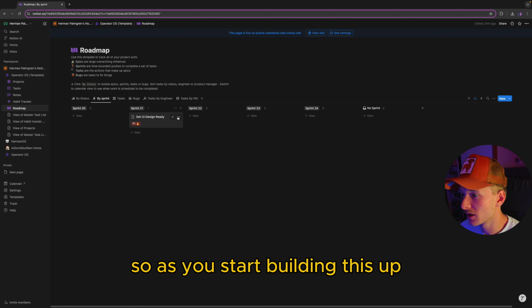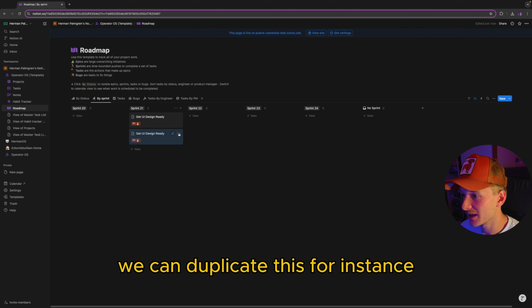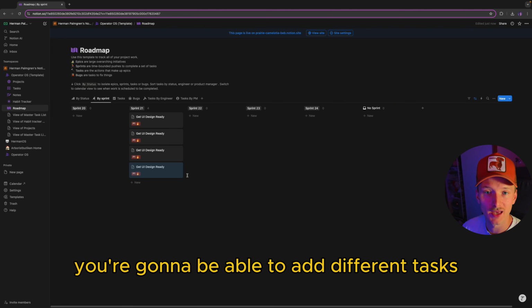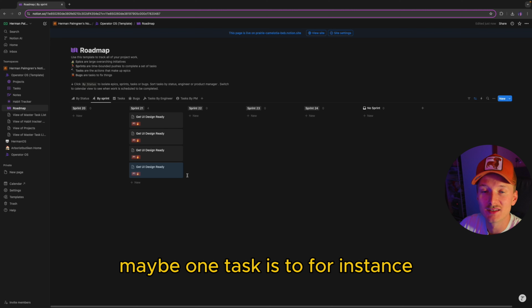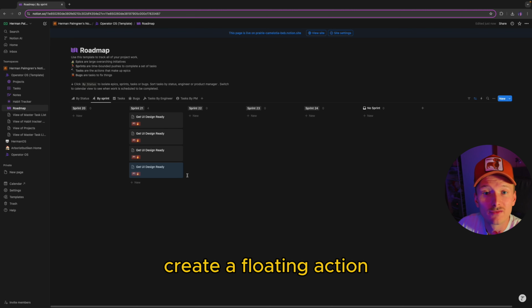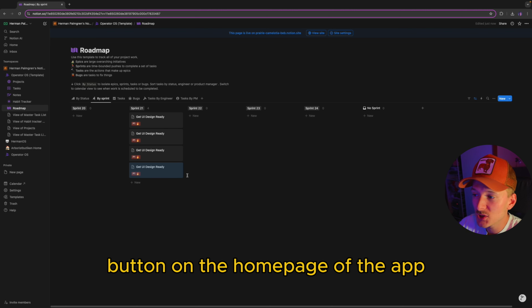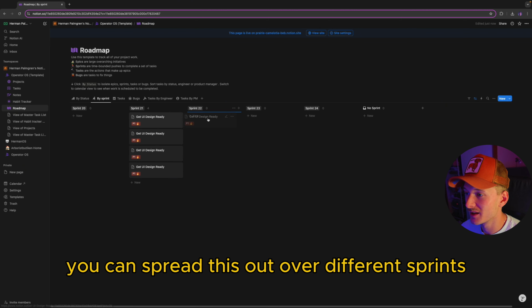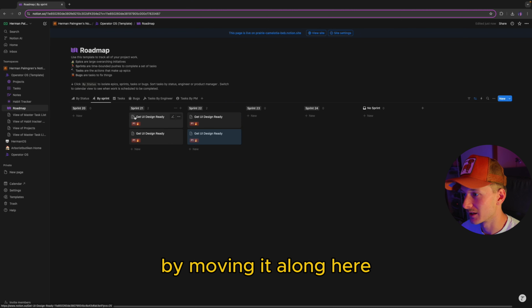As you start building these up, we can duplicate this, for instance. You're going to be able to add different tasks. So maybe one task is to, for instance, create a floating action button on the home page of the app. We can add that as a separate task. And then as you plan, you can spread this out over different sprints by moving it along here.